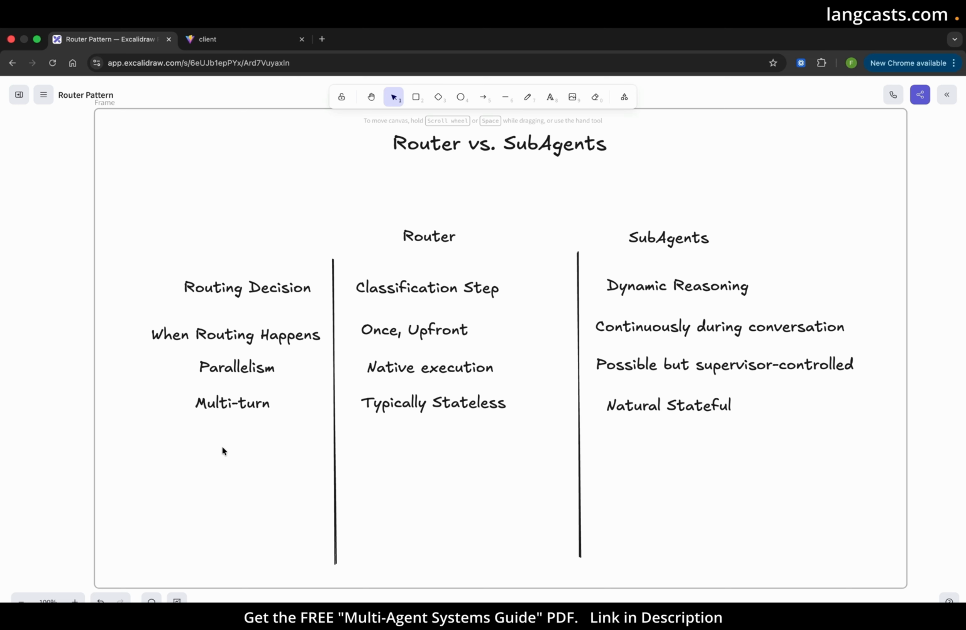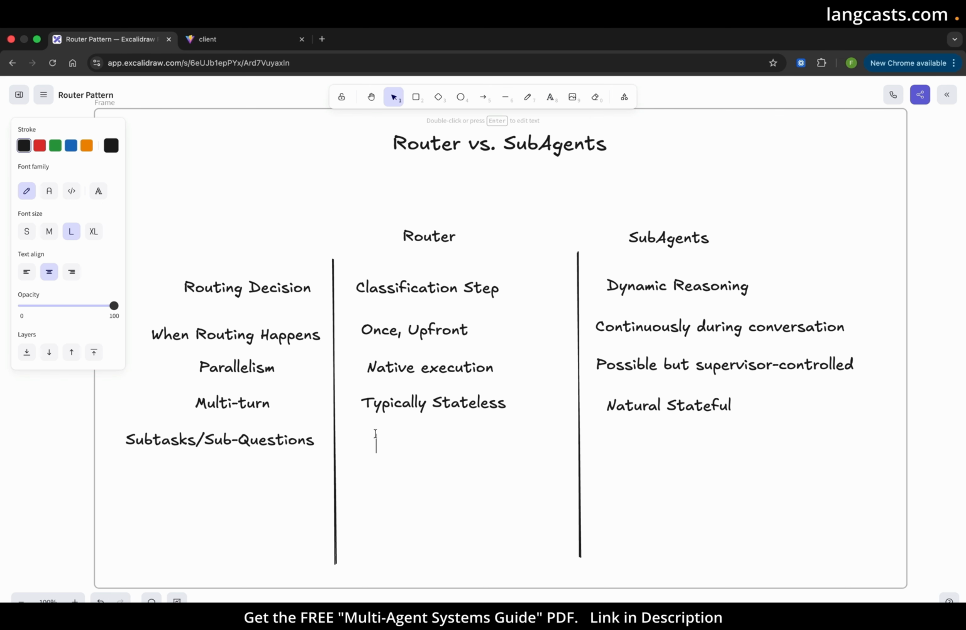So what about subtasks or sub-questions? In a router, these are generated by the classifier. The classifier already generates everything that is needed, any follow-up questions, any 1A, 1B, all those kinds of multi-level querying. Meanwhile, in sub-agents, these are generated by the supervisor on demand.